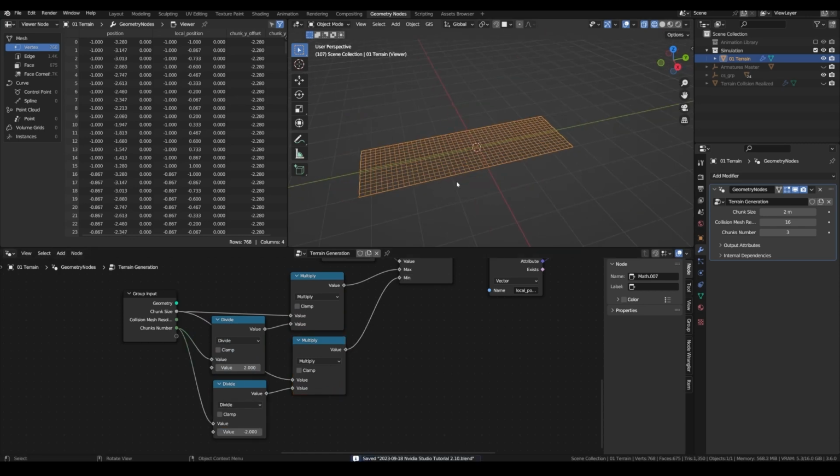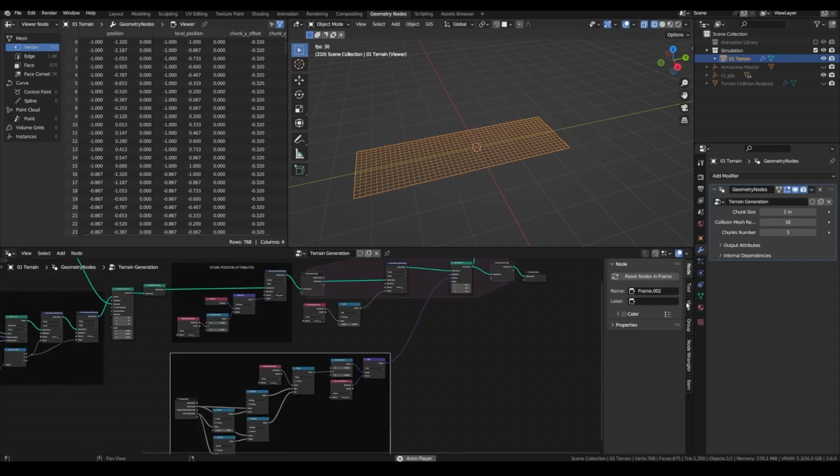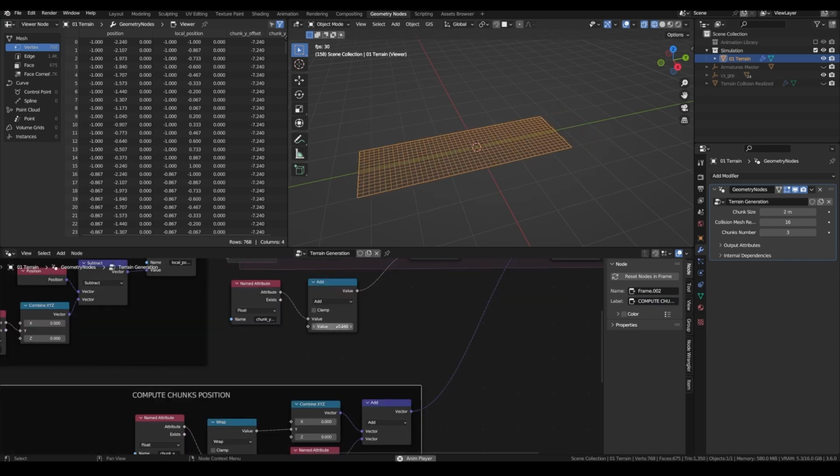Now if we play the animation, everything is moving, but each chunk is continuously being put back at the end of the animation. Let's put all this into a frame and call that compute chunks position. Let's just keep in mind that for now, the only thing controlling the speed is the value we add at each frame to the chunk Y offset.